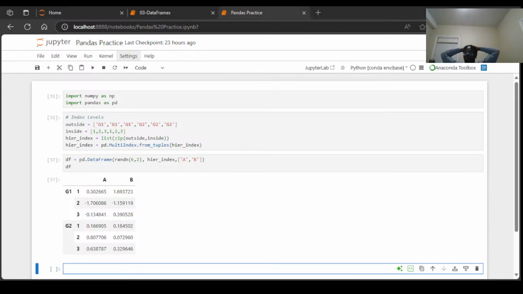and then this sub or inside level 1, 2, 3, 1, 2, 3, and then 2 columns. And this is what a data frame looks like when it has multi-levels of an index, otherwise known as an index hierarchy. Let's go ahead and show how we can actually call data from a multi-level index.